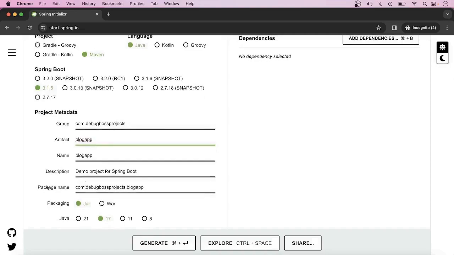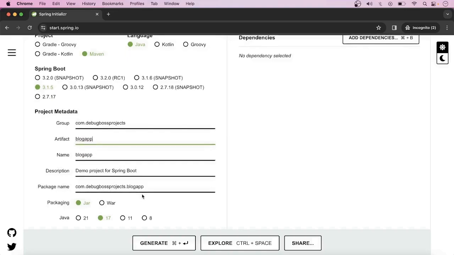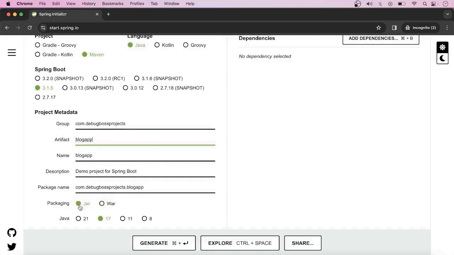And here you can see the package name, which is the combination of group name and artifact name. So you can see com.debugbossprojects.blogapp. Then here is packaging, what type of packaging we are going to use. Here basically we will be using Java archive, that is jar. This is the web archive, war. And here these are the versions of Java. So we will be using Java 17.